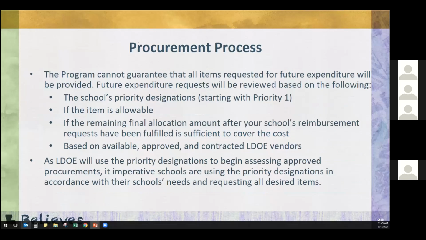Procurement process. The program cannot guarantee that all items requested for future expenditure will be provided, but they're going to be looked at and reviewed in the following order. We're going to start off with your priority 1. That's why the priority designations for future procurement are so important. Then we're going to look at item number 1 that you said is the most important thing, and we're going to check to see if it's allowed. Then we check whether there is remaining final allocation amount after your school's reimbursement requests have been fulfilled. Is that sufficient to cover the cost? And then we're going to use available, approved, and contracted LDOE vendors.